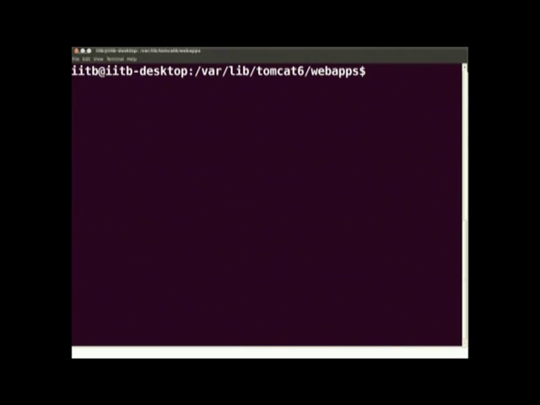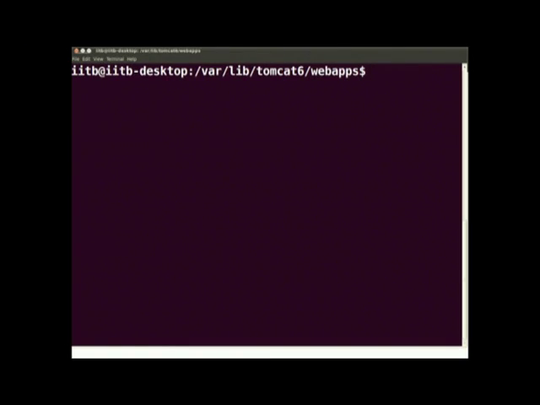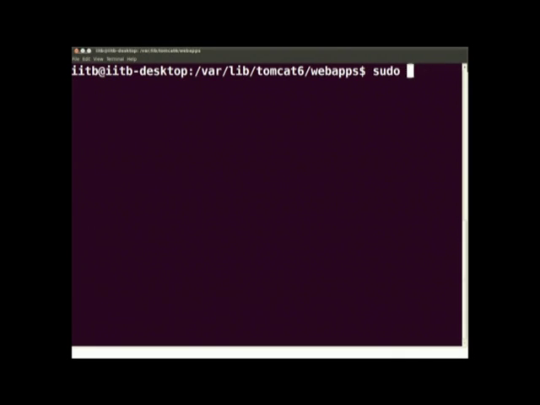Yeah, cut and paste is possible. Before that, we need to see this webapps folder by default does not have permission. So we need to give root permission for that. If you want to create a file and place it here, we use sudo. If you do not want to give sudo every time, you can change the permission of this folder. How to change the permission? I will explain.